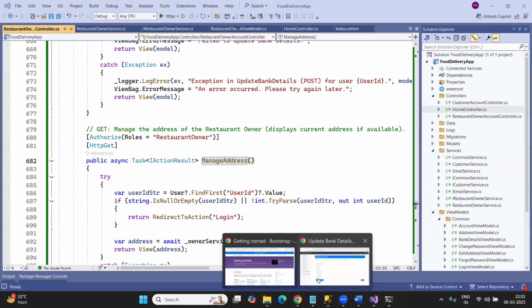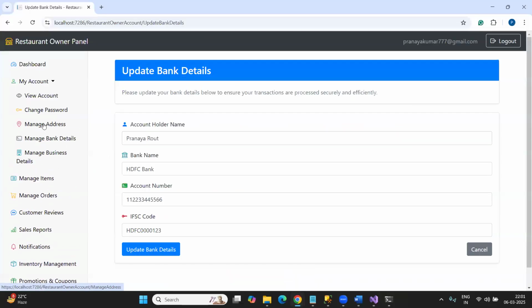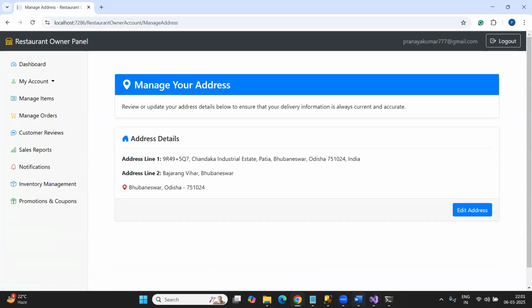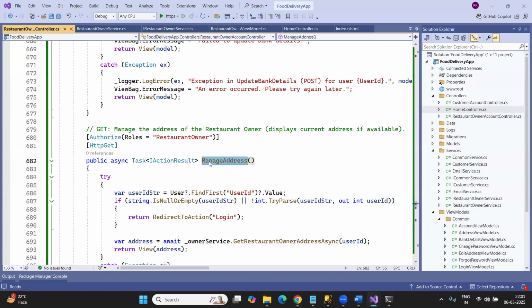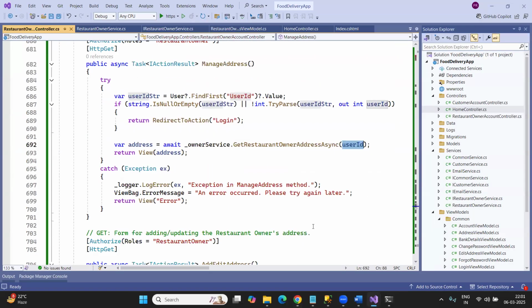Then this is my manage address page. Whatever the address is, that is what it is going to display here. For that purpose, I'm using this manage address action based on the user ID. It is going to retrieve the restaurant owner addresses and return those addresses to the corresponding view.